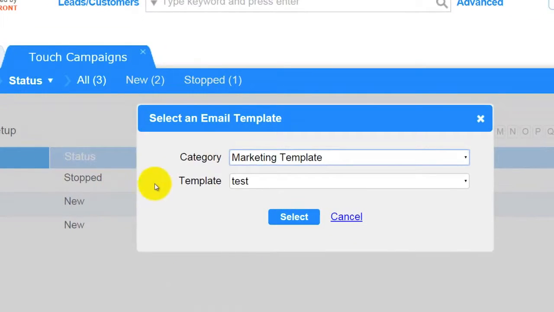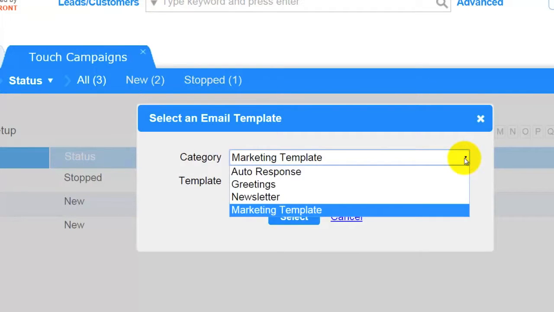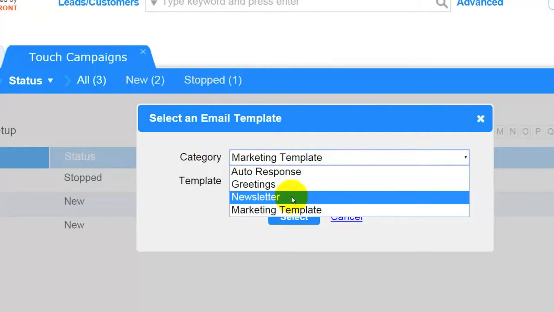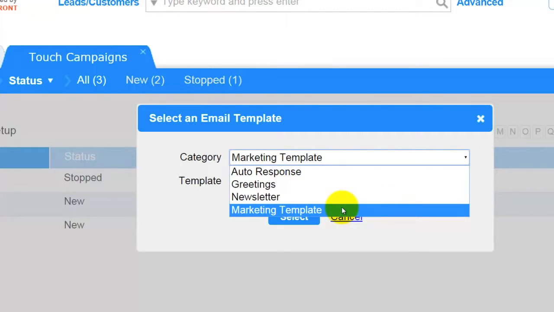It'll bring up a dialog box here. Now in the dialog box we have a drop down up top, and it gives us 4 categories of templates. We have auto response, greetings, newsletter, and marketing template. Within each one of these categories are several pre-made templates. So we can simply choose one of those and then edit the text and images within there, or we can create a blank one and go from scratch.